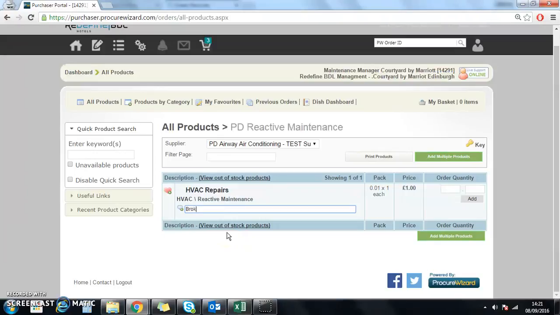So it could be a broken AC in room 003, for example, or you could say please always use side entrance. This is just an example of what you can actually say in your comments, but always be specific and try to give as much detail as possible so your contractor knows exactly what they are looking to do when they arrive at the hotel.